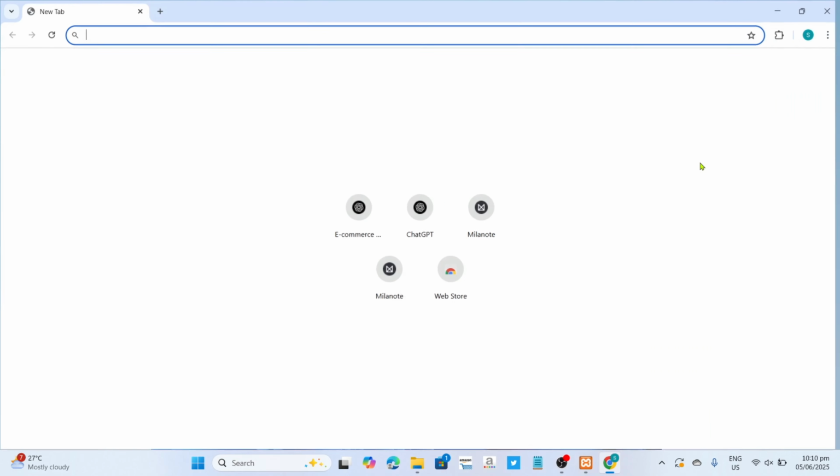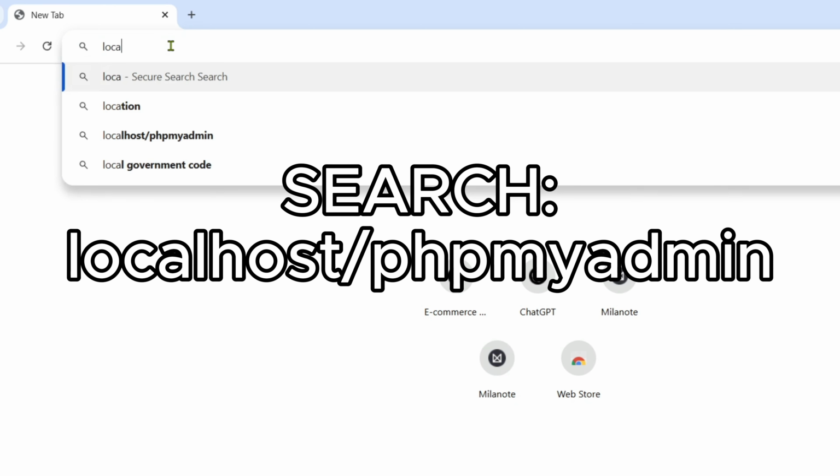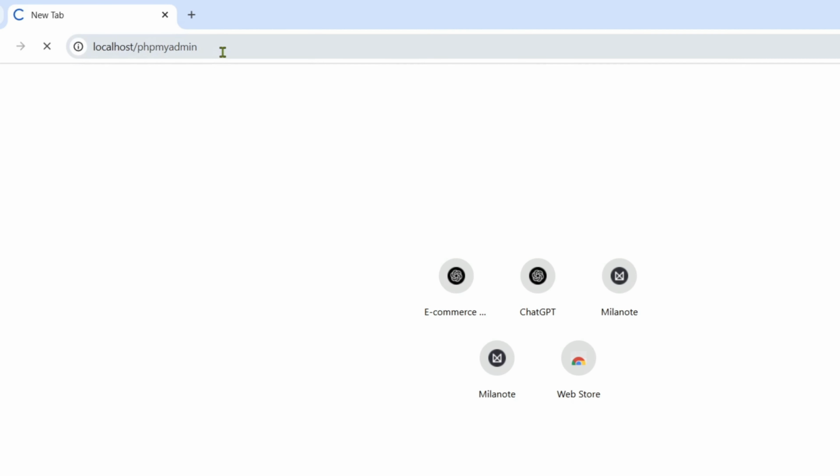And once you're on your web browser, next, I want you to type this on your search bar. Make sure to enter this correctly, since if you enter a single character wrong, you won't be able to open your phpMyAdmin. And once you're sure that you typed it all correctly, you can now click enter on your keyboard.